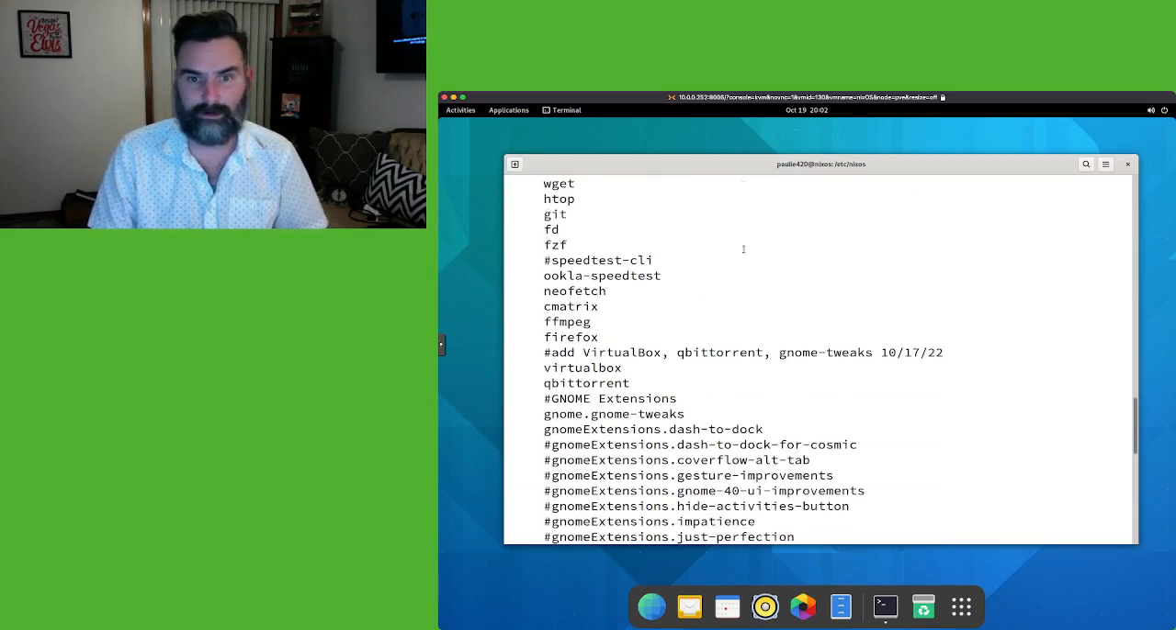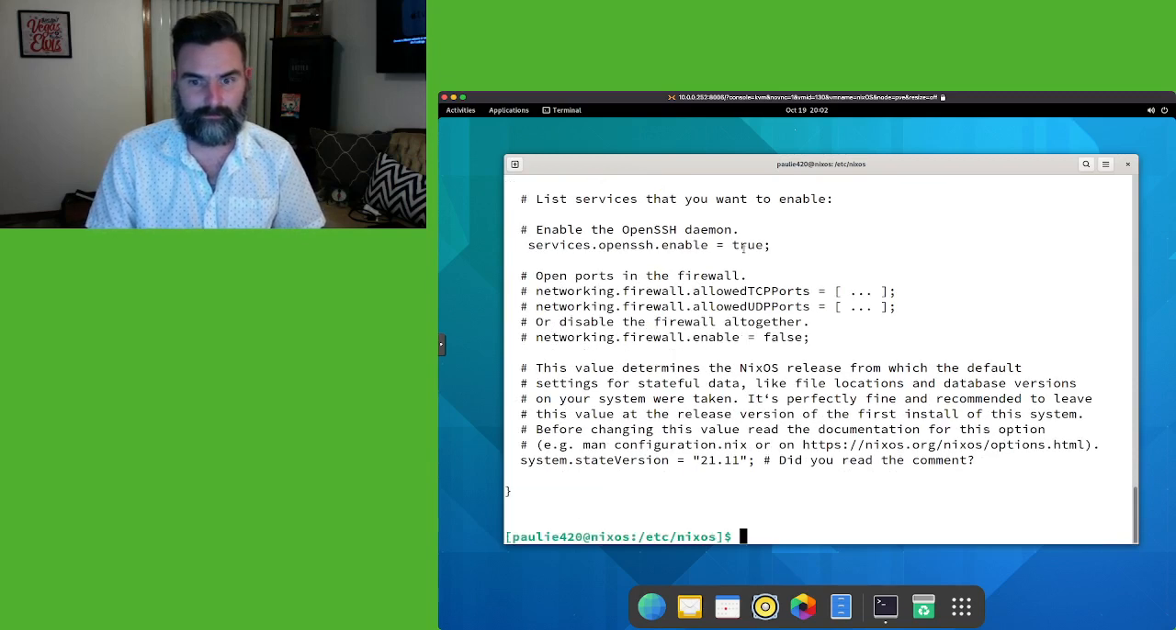It's a neat Linux distro, and I'm having a good time playing around with it.